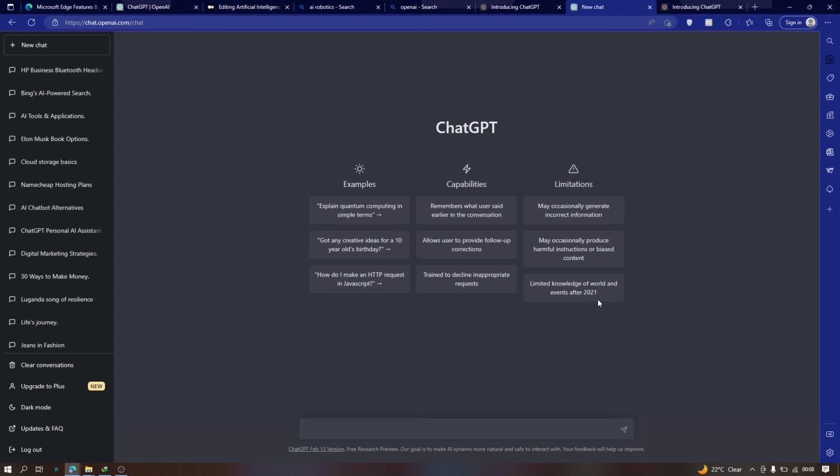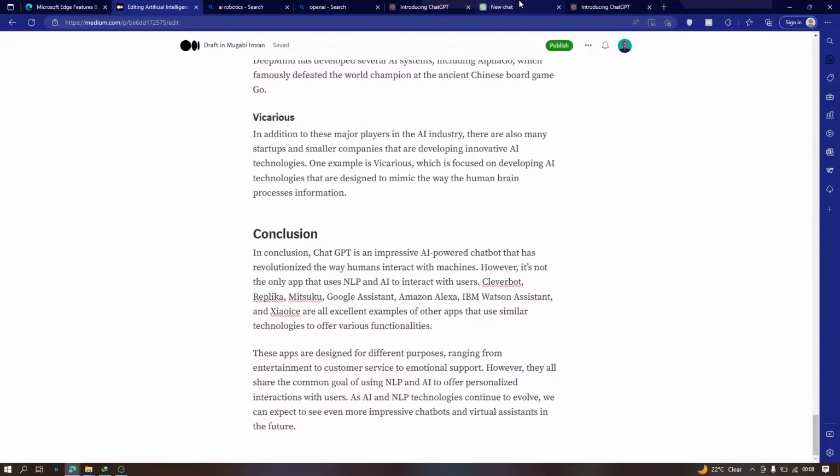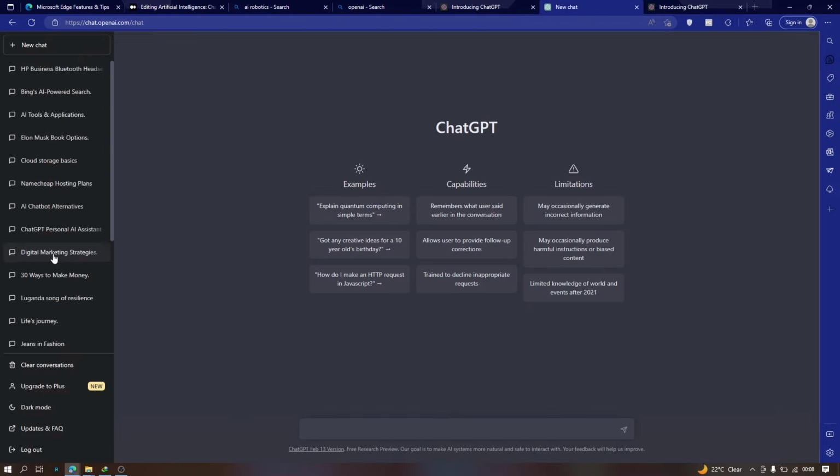Once you verify your phone number, you'll be taken to the ChatGPT homepage or dashboard, which looks like this. For me, I already have a couple of projects right here. I have many projects that I've been trying out with ChatGPT. But if you don't have any project, this place here on the left hand side will be all blank. So you simply click on New Chat, or you just type in right here.